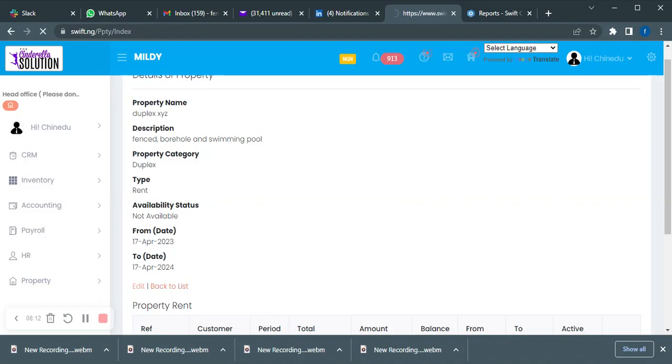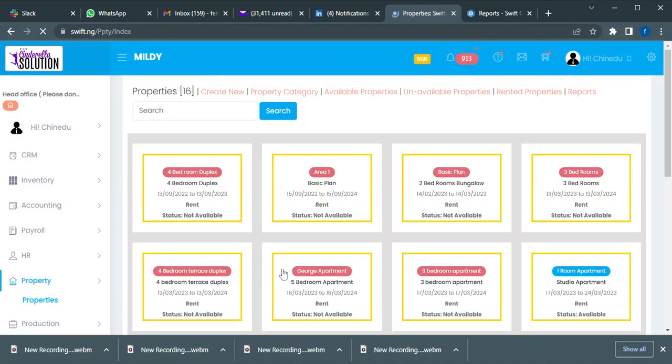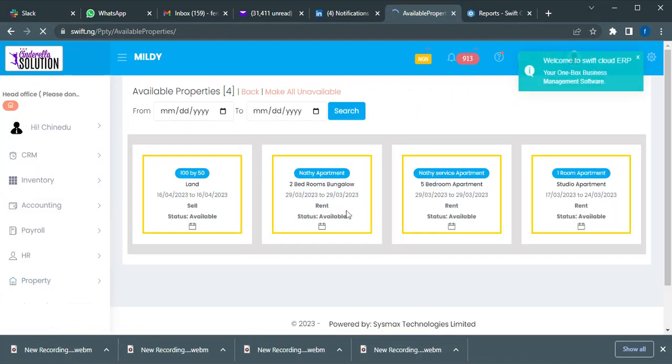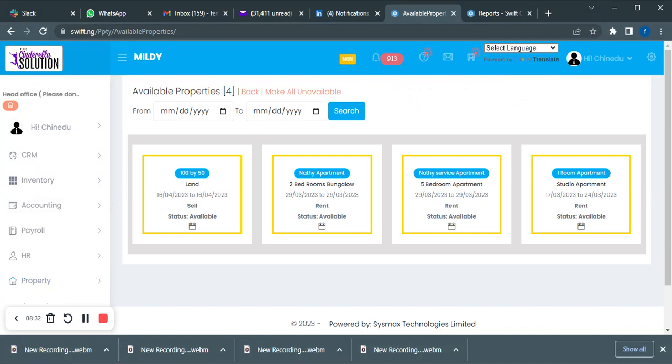The next thing we are going to show you here is how to view various reports. If you want to check on properties that are still available, you could just click on available properties here, and it shows you the ones that are still available. So at a glance, you can tell your clients or anybody interested in the property what you have left. You have a land for sale, a service apartment, one room and all that, showing available here.